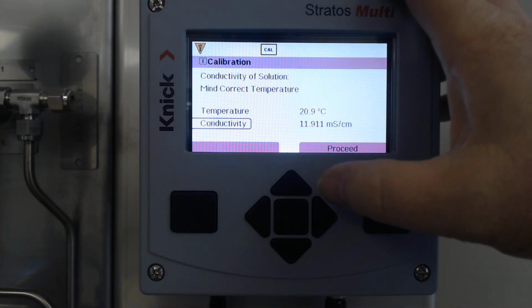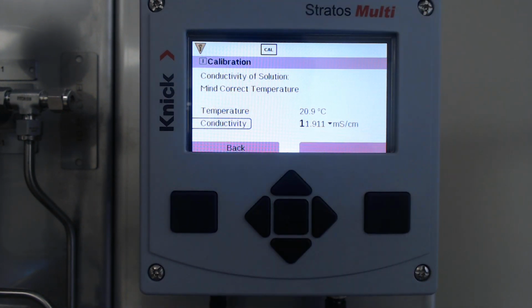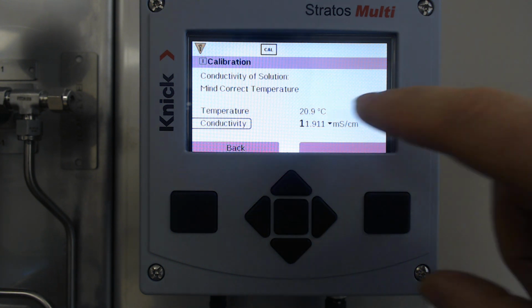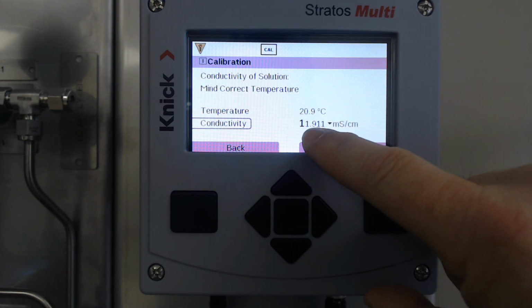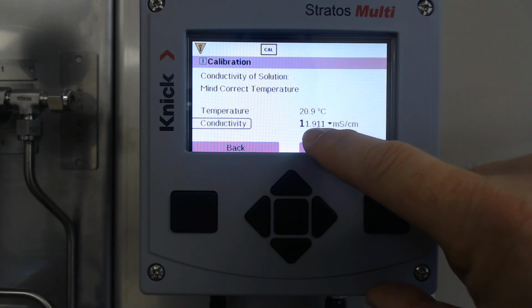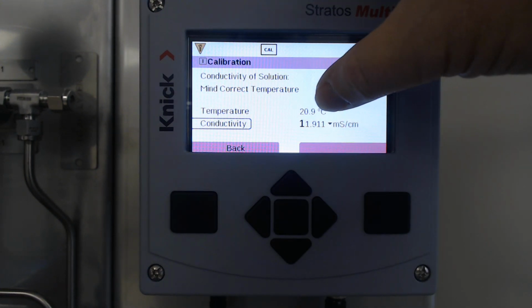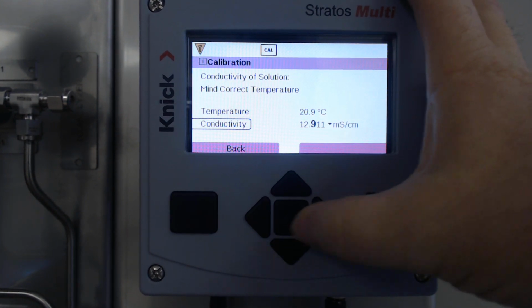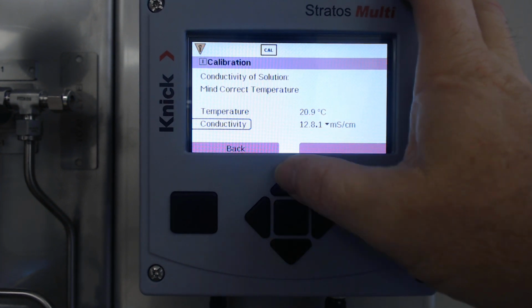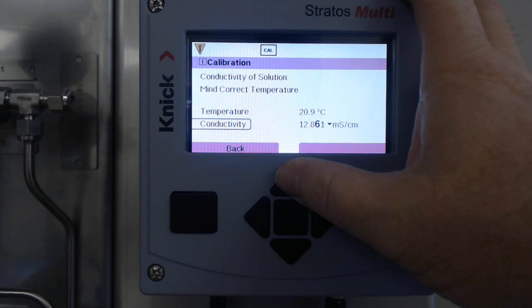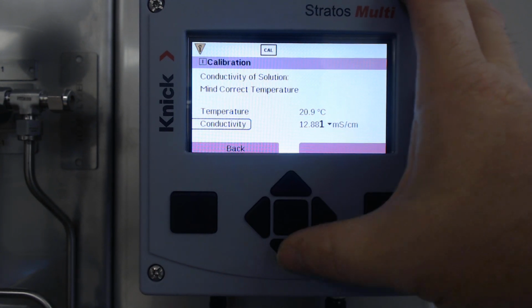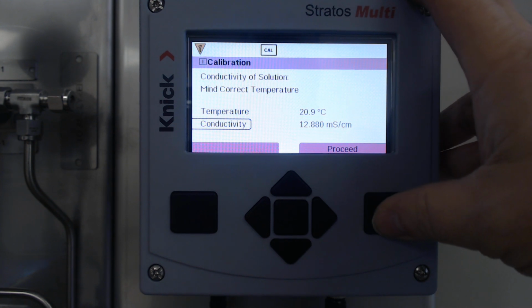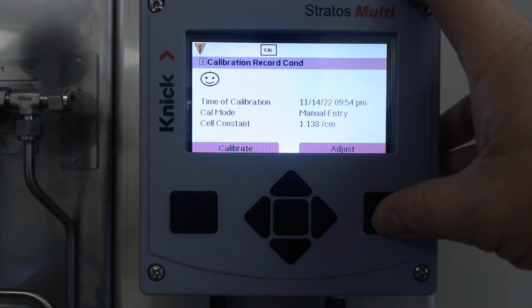All right, so at this point, I would plug in what my calibration standard is. Now, I just want to make a comment. It's a 12.88 millisiemens standard at 25 degrees Celsius. So I already know from our previous automatic calibration that it's actually 11.911 because that's the compensated value at 20.9 degrees Celsius. But I'm just going to go ahead and put in 12.880. There we go, and hit enter. And I'm going to hit proceed because that is the standard I want to use.